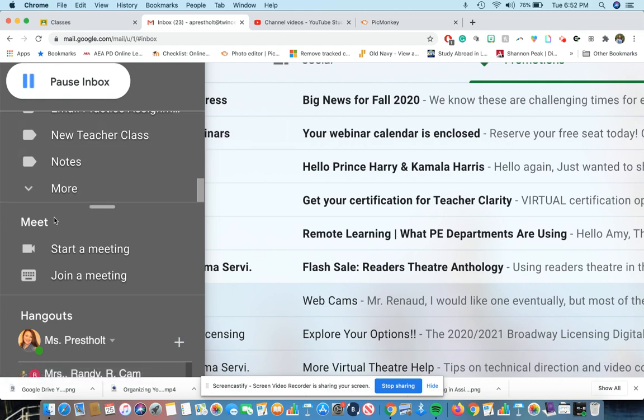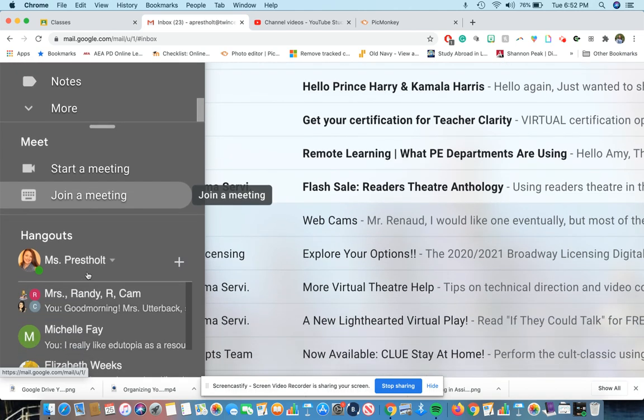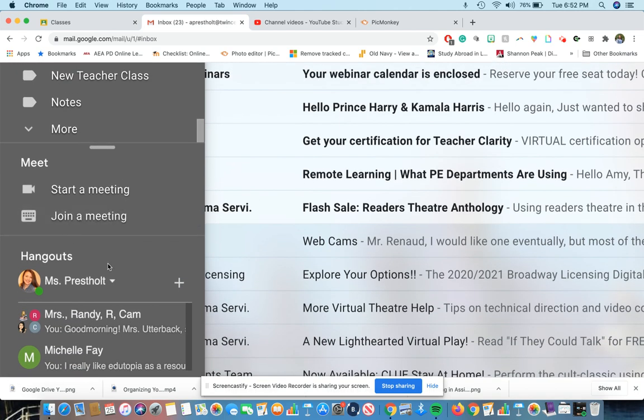Underneath all of those tabs, you have a tab for Google Meet. So you have the option to start a meeting or join a meeting. If you recall from my video about how to join your teacher's office hours, you would click join a meeting to go into their office hours. If you don't remember how to do that, I'll put a card up to that video. Below that, you have Hangouts, which is essentially like an instant messaging type service within Gmail. So if you wanted to start a hangout with somebody, you could do that.